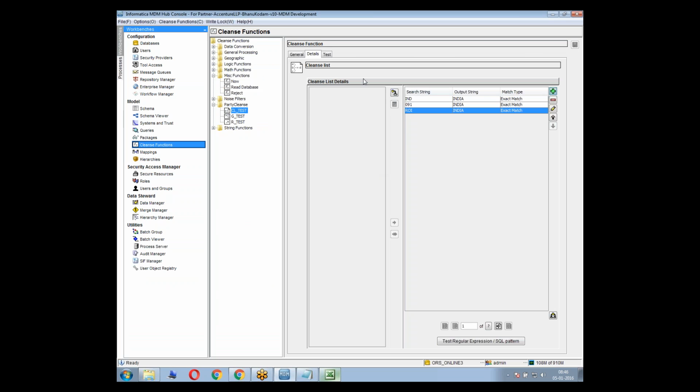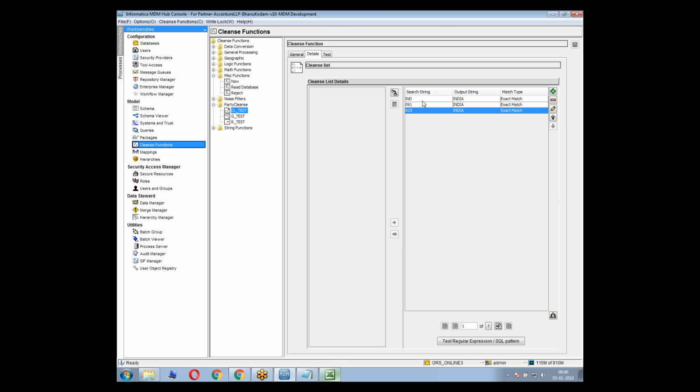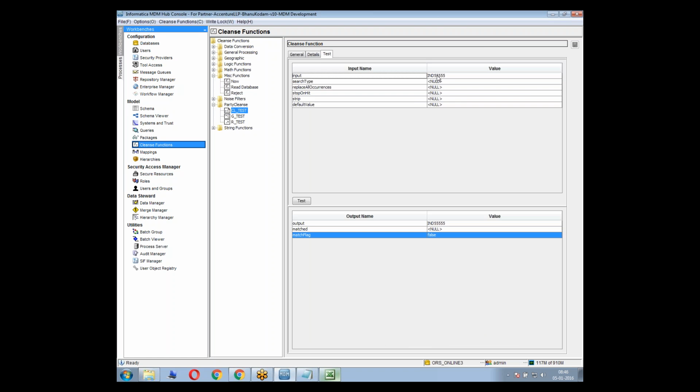Now let's come back here and try to understand these options. If I give IND, see what the output is. The output is coming as India. But let's say I give IND 55555. If I test, the result is false. The reason is IND should be an exact match with this IND, and that is not happening.